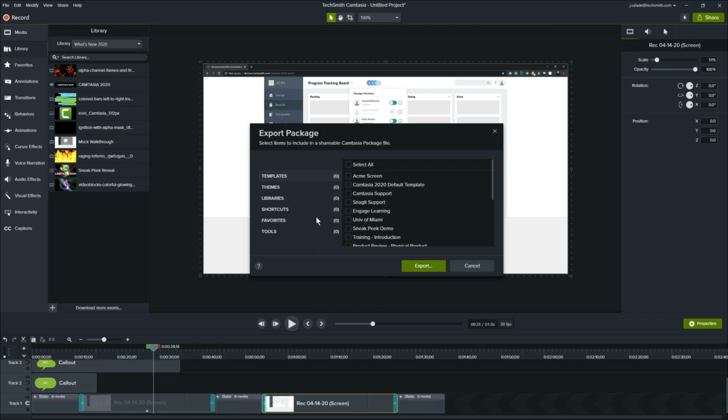To create a package to share with someone else, I simply go through, and it's kind of like shopping. I want to share maybe the Acme screen one, maybe the University of Miami one, and a sneak peek demo. So those 3 templates I'm taking out of my template manager. I'm going to share them with someone. They don't actually leave. They're created in this package.